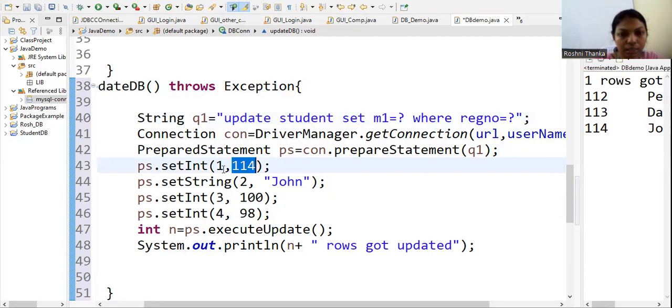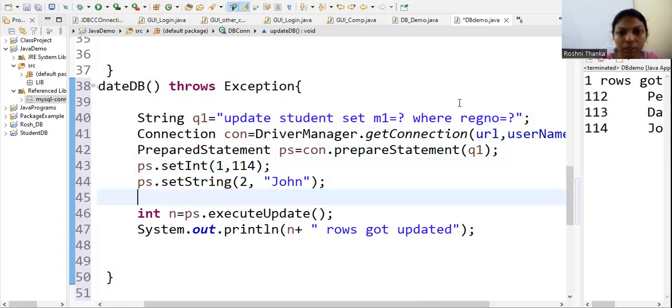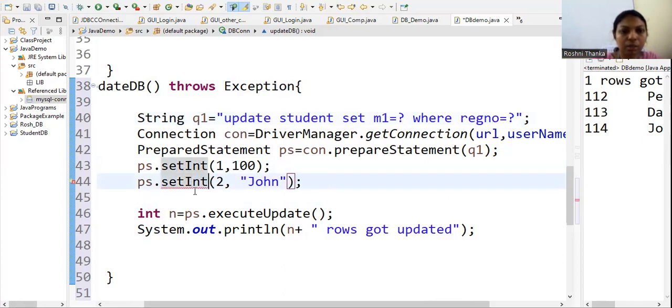Here we have only two question marks, so we want only two things. First is the integer. What mark will we give? 100 marks, and that is mark1. And then next we have to give the register number. The register number is also an integer, so we give the register number for the second question mark.